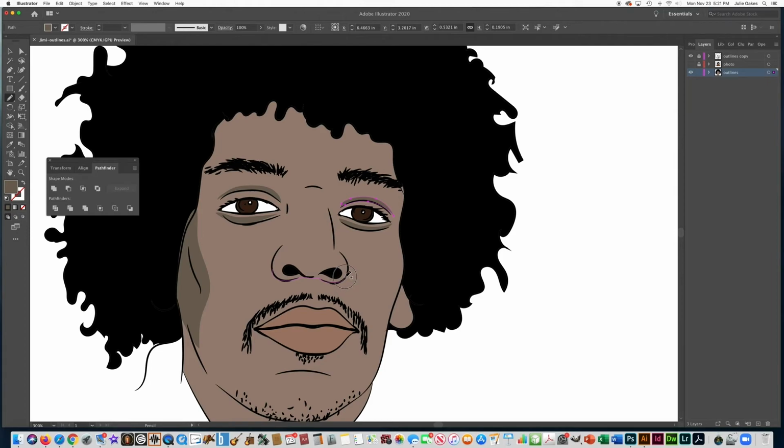If you need to turn your photo layer on and off to see where your highlights and shadows are, that's fine. You can do that. I kind of memorize where I need to draw things, but you can always refer back to that. Use the eyedropper to match the colors. Now I'm just going to draw one of the highlights on his nose. Alright, so basically that's how you do the whole thing.